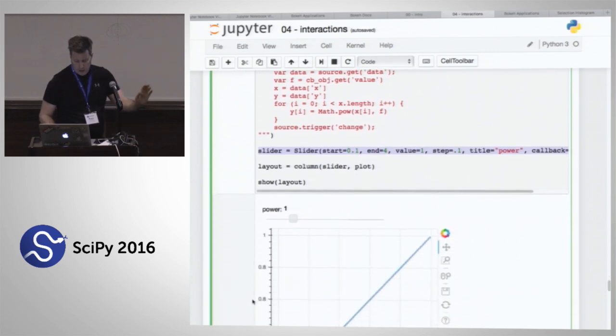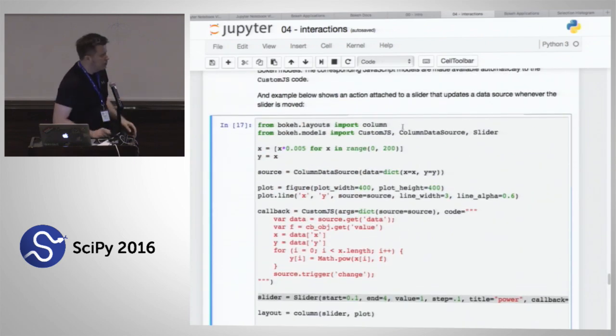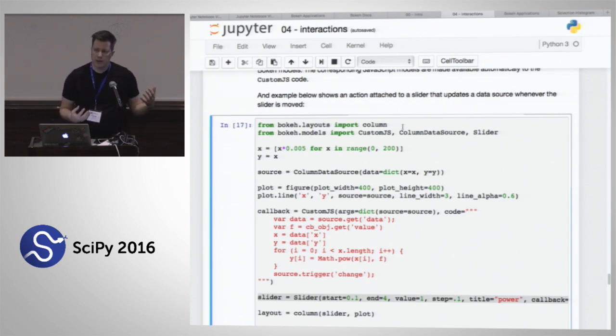And sure enough, I'll come back to the callback in a second. We see that here's my plot, here's my slider. If I move the slider, it recomputes those y values. So how is it doing that? Well, the way it's doing that is because in the callback, we're passing in the column data source as this args value for the callback, and that automatically makes it available to the JavaScript code.